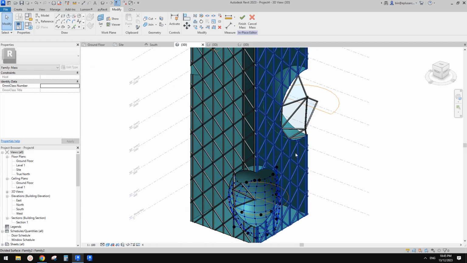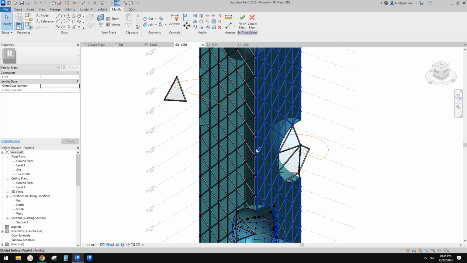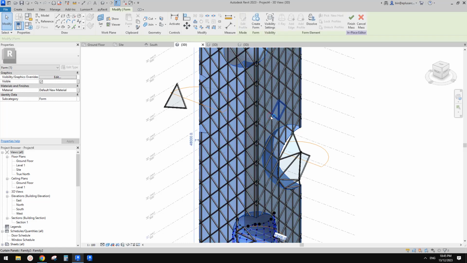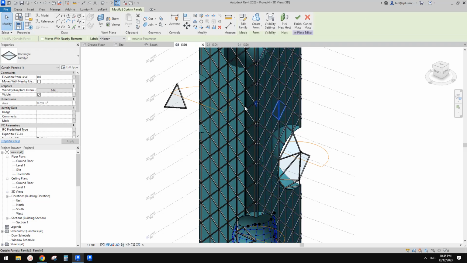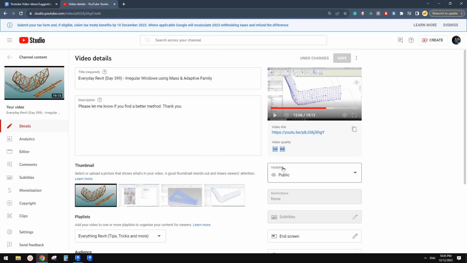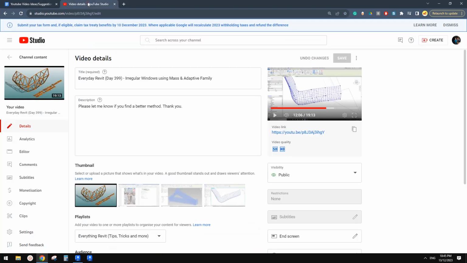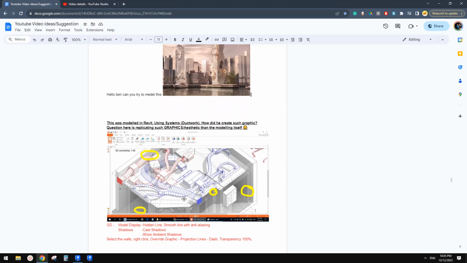Okay, so that's it. I don't think you need this file, because it's very, very simple, right? One is a pattern-based family, the other one is an adaptive family. So this is the idea. I think if you spend enough time, you should be able to create this. Okay, so that's all.